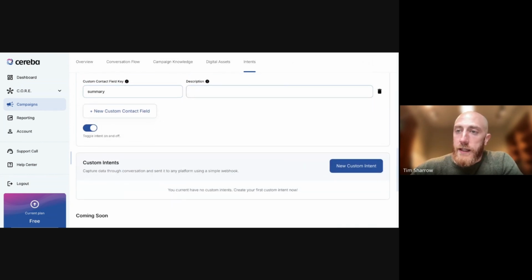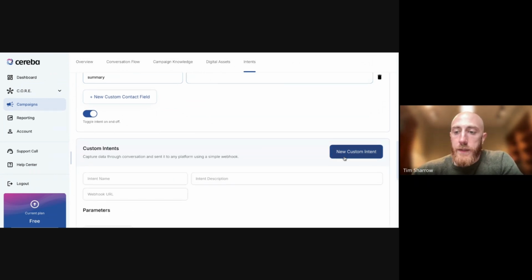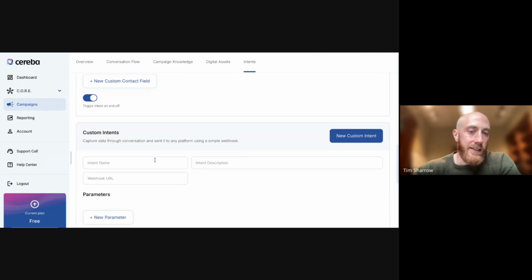It's called custom intents. What custom intents allow you to do is send data from the conversation to an endpoint, right? So like a webhook. A good example of that is to send data to Zapier, for example.